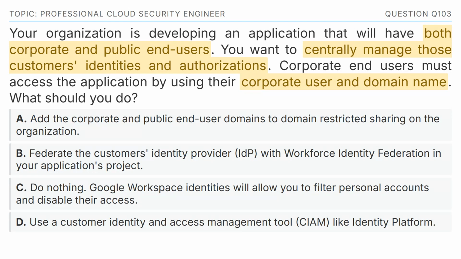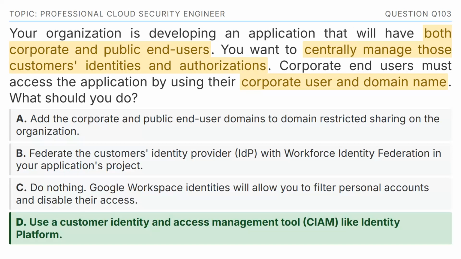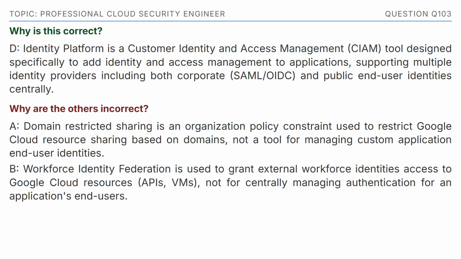To arrive at the correct answer, we focus on the keywords: both corporate and public end users, centrally manage those customers' identities and authorizations, corporate user and domain name. Correct answer is option D, use a customer identity and access management tool, CIAM, like Identity Platform. Why is this correct? D. Identity Platform is a customer identity and access management (CIAM) tool designed specifically to add identity and access management to applications, supporting multiple identity providers including both corporate (SAML/OIDC) and public end-user identities centrally.